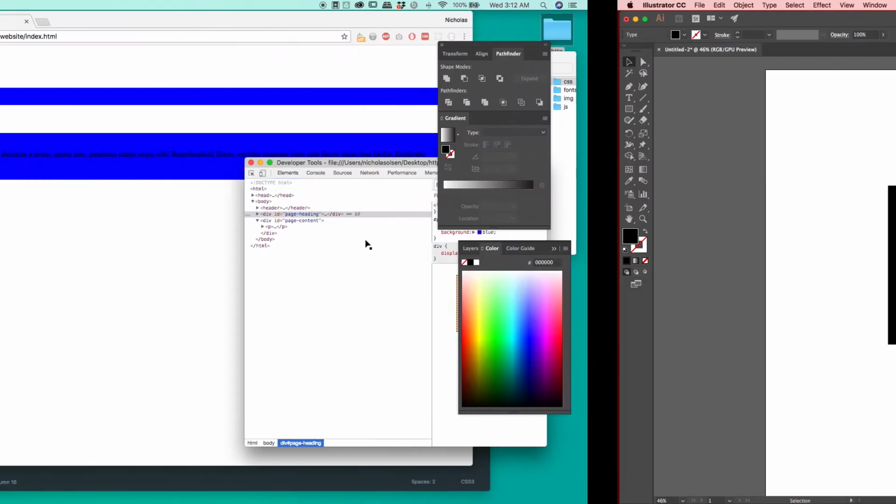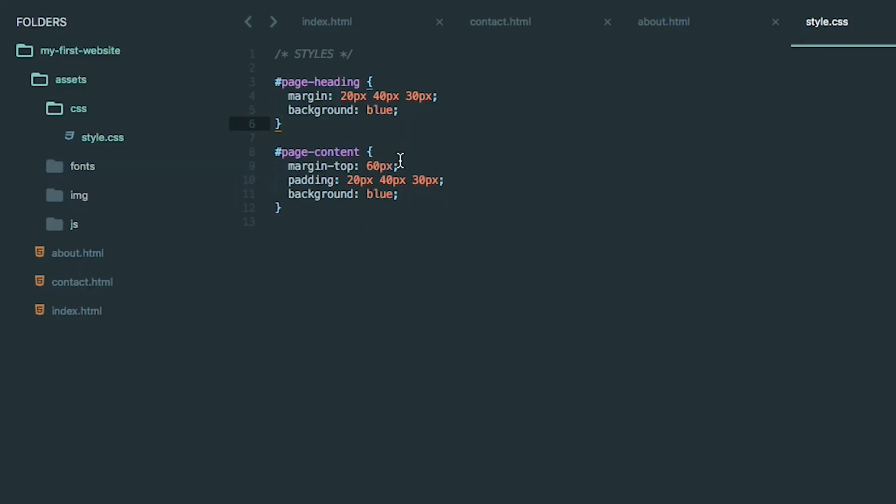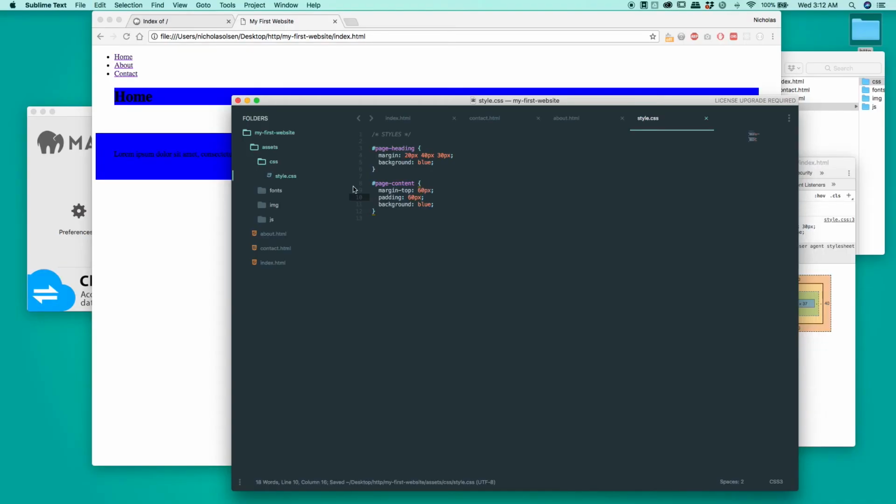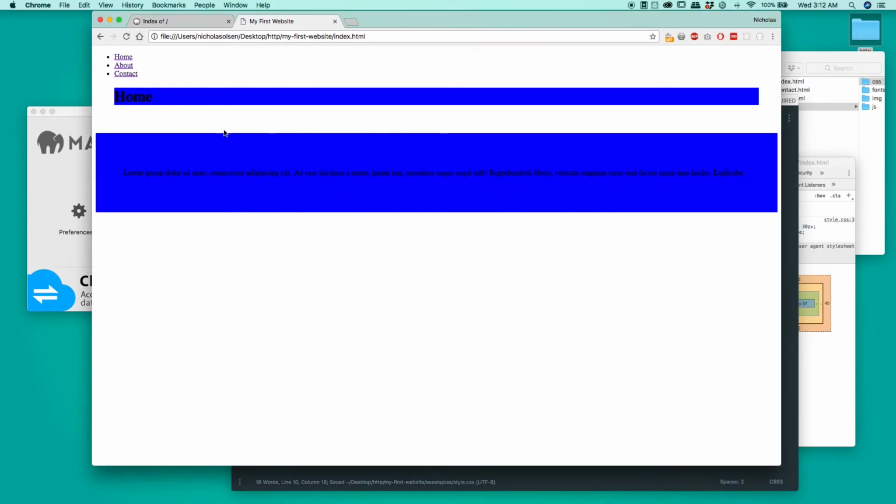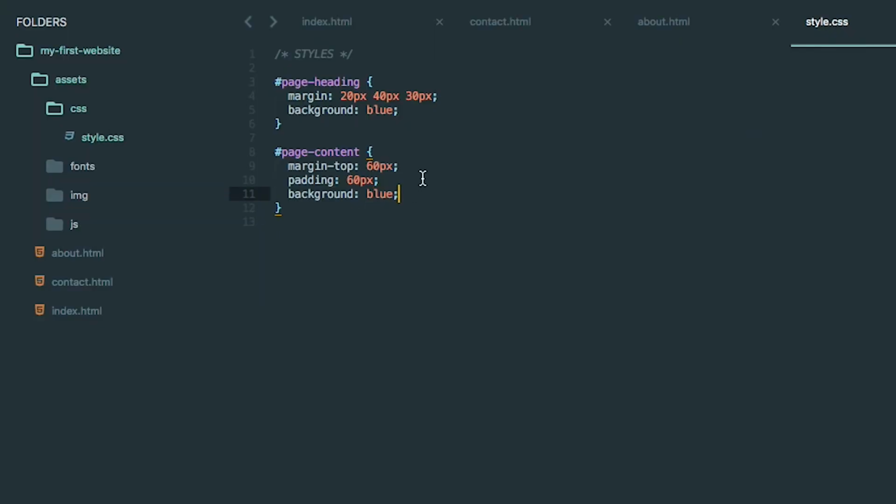But if we give padding, let's just give it a big old value of 60 pixels. If we increase the value of the padding, all it does is make the element larger. It doesn't affect the distance between the two elements because it's just changing the size, and the inside is all contained within the element. So that is padding and margin in a nutshell.